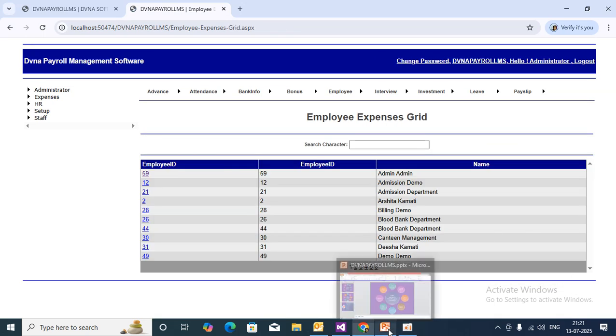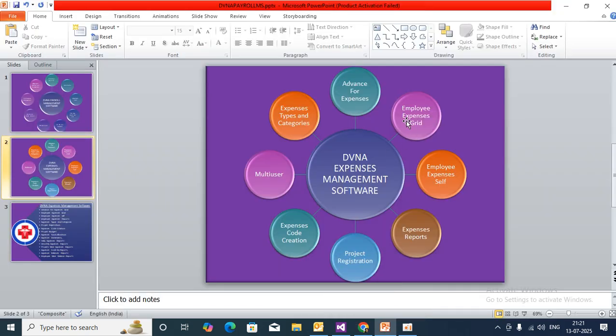Now I'm coming to the next one. So I think you have a little bit of an idea about the employee expenses grid. Okay, then the other one is employee expenses self. So what is employee expenses self? Employee expenses self means that whenever an employee creates some expenses, by using this page they will manage their expenses.